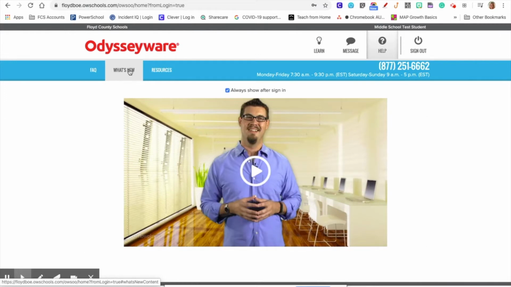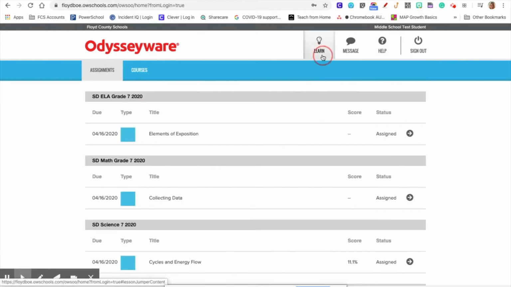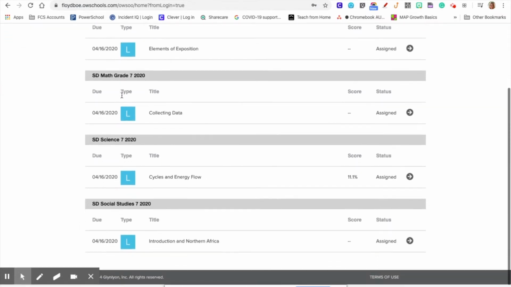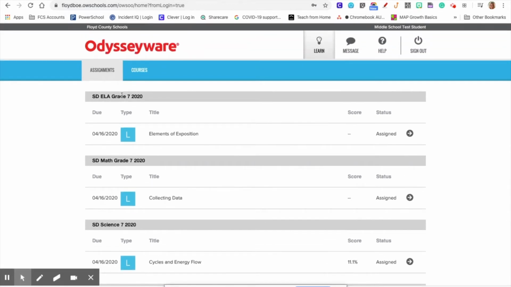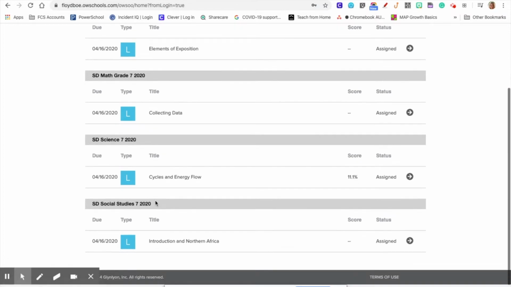So once the student logs in, what they'll want to do is go up here to the top right and click on Learn. You'll see two tabs on the Learn screen, Assignments and Courses. The Assignments tab will show a list of all the courses with assignments for your student. So each course that has an assignment will show up here.